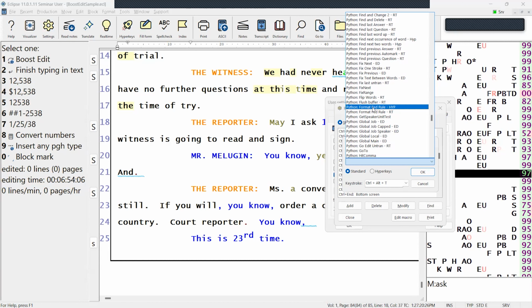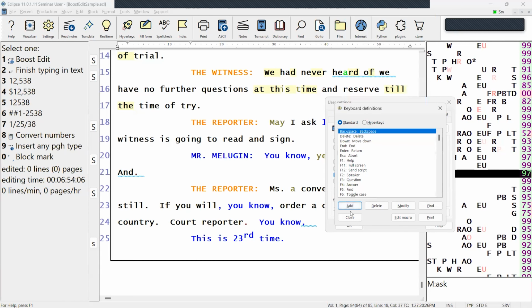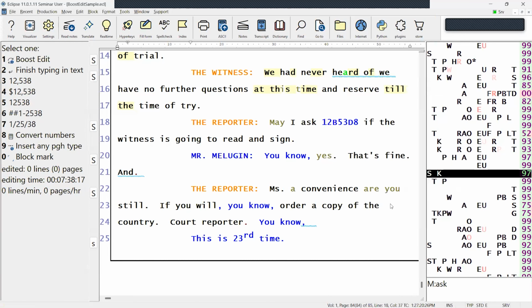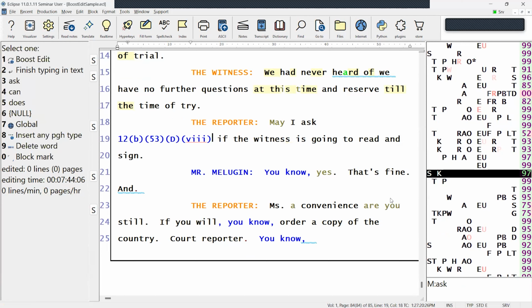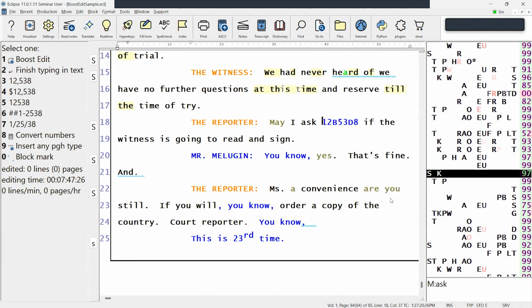There's the one. So I'll hit OK and OK. All right, so if I'm sitting on this word and I hit Control-Alt-T, it formats it. If I hit Control-Z, it undoes it. So the enhancement to this feature was that the one that was out there originally, Control-Z wouldn't work. You couldn't undo it. Now you can.